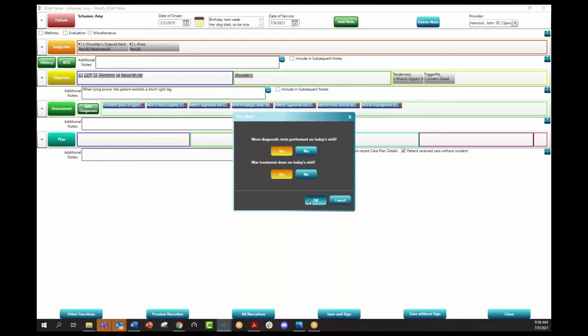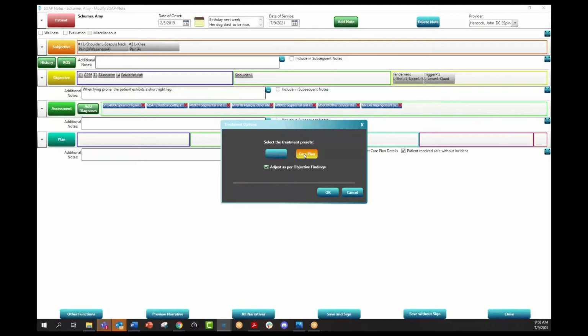I delivered treatment. And I want it to pull in the treatments right from the care plan, not the prior visit, because there is no prior visit, but we have that option. And I want it to automatically pick my CMT code, my adjustment, based on the objective findings. So if we go back up to the objective, you can see I have an extra spinal region and I have 4 spinal regions. So it's going to automatically pick the right CMT codes for me.